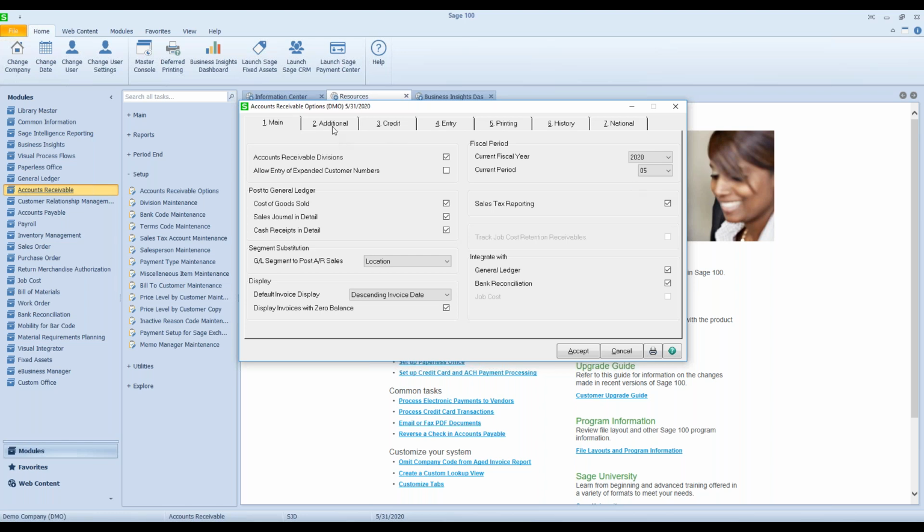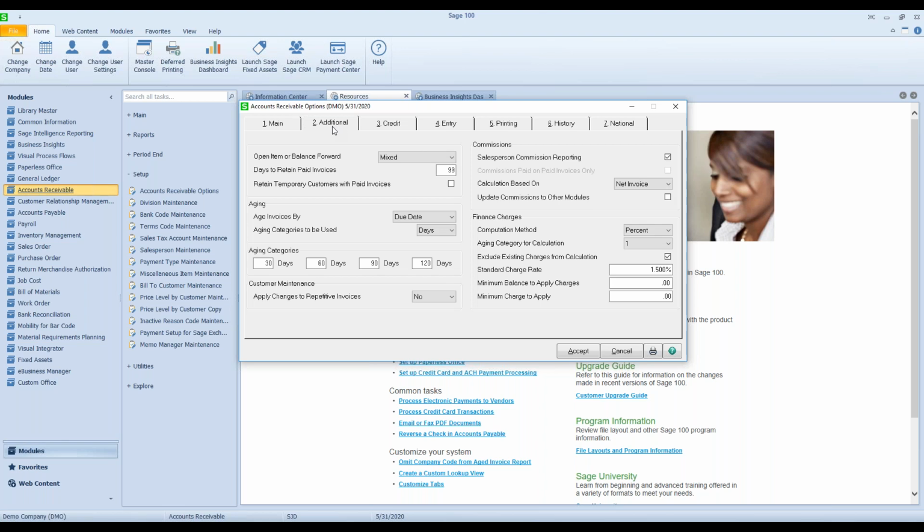I'm going to now jump over to the additional tab. Now, by default, open item or balance forward. Check this on your systems. By default, it comes with mixed. Your choices are open item, balance forward, or mixed. I personally prefer open item. So what does that mean? That means when a customer pays a check, they are paying against a particular invoice or invoices. If you choose balance forward, all of their invoices for a month collapse into a total when you do period end. Most of us are open item, if not all of us. So check yours because somebody may accidentally choose balance forward.